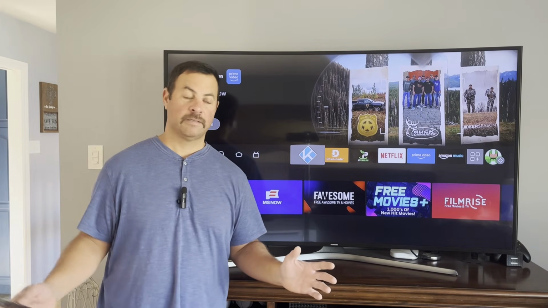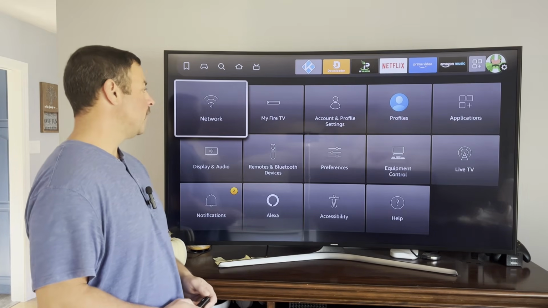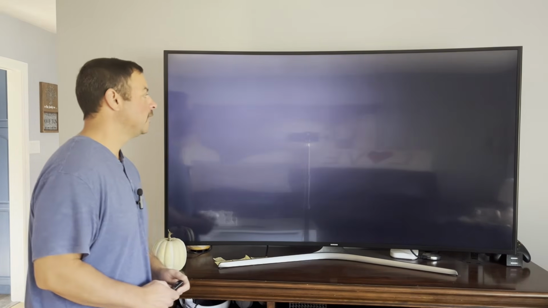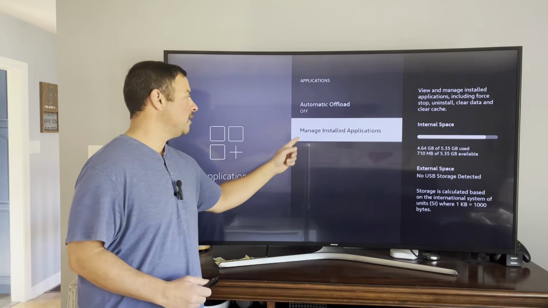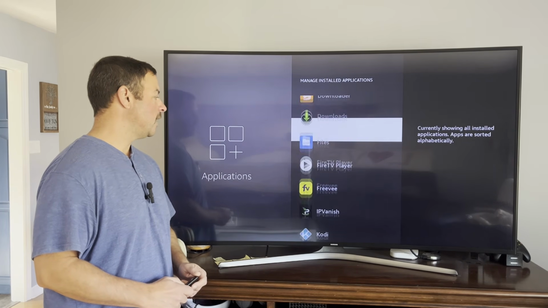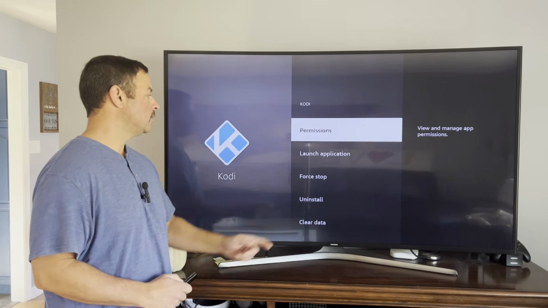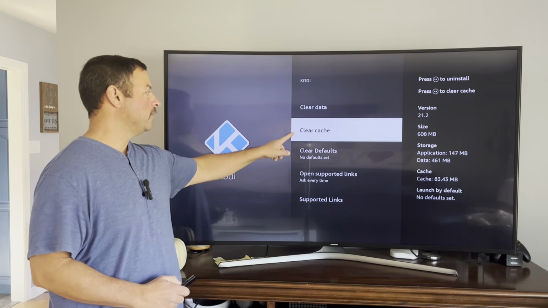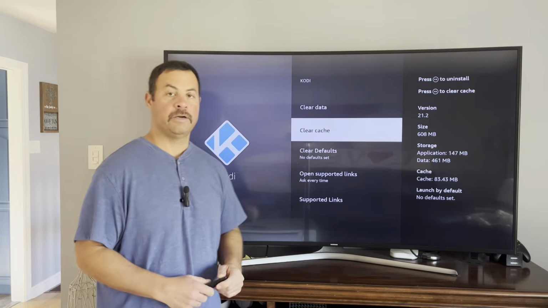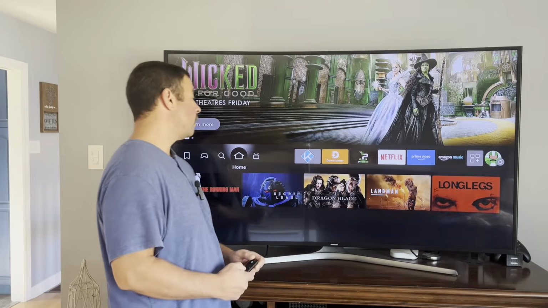Now that this is done, I would suggest you go over to the settings icon, come down, and under applications, click on it, and then we can come down to manage installed apps, and then head down to Kodi, select onto it, and clear the cache. Do not clear data, just clear the cache, press it once, and it'll be cleared. This will help with everything going forward. And you push the home button.